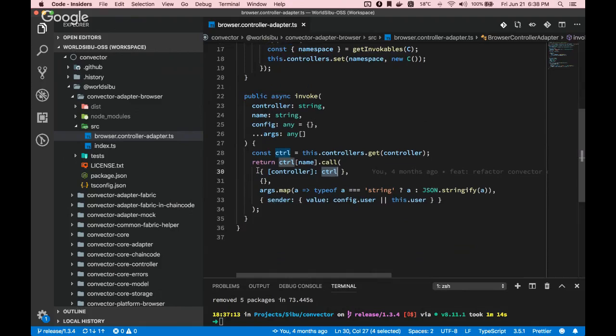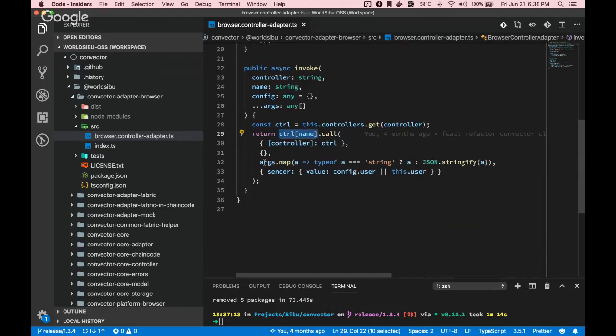Okay. Yeah, we're just stating the context of this method. Some dark magic that I did in JavaScript here. We're then passing all the arguments. All the arguments need to be passed as an array of strings, so I'm just doing a map over all the parameters to make them strings. And as the sender, I am passing to the evaluation of this contract whatever value is in config.user or this.user.